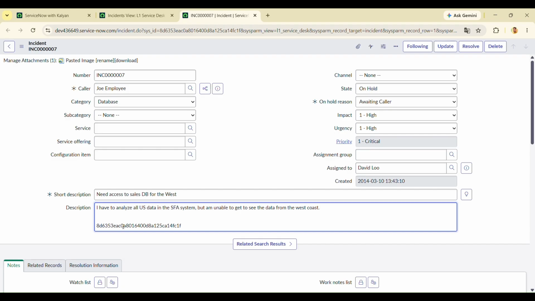This is the randomly generated unique number by the system whenever an insertion happens in ServiceNow. Let's say if I want to access any of the data from this INC007, I can use this sys ID and I can fetch whatever data I want from this particular form. I can do that with the help of this sys ID because this is the unique number. So this number will be unique.